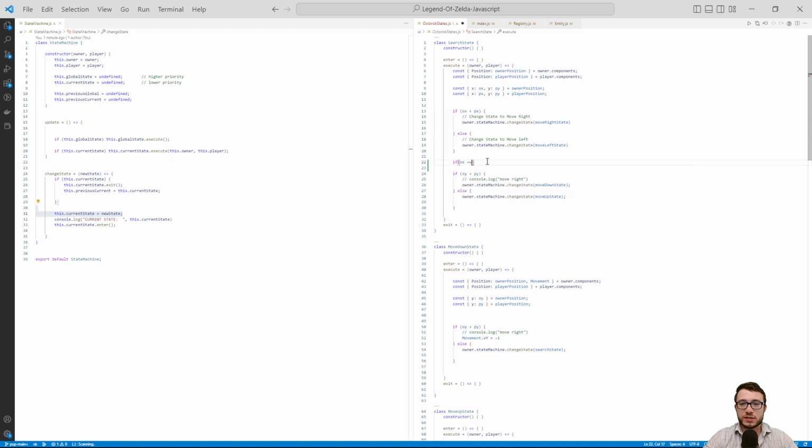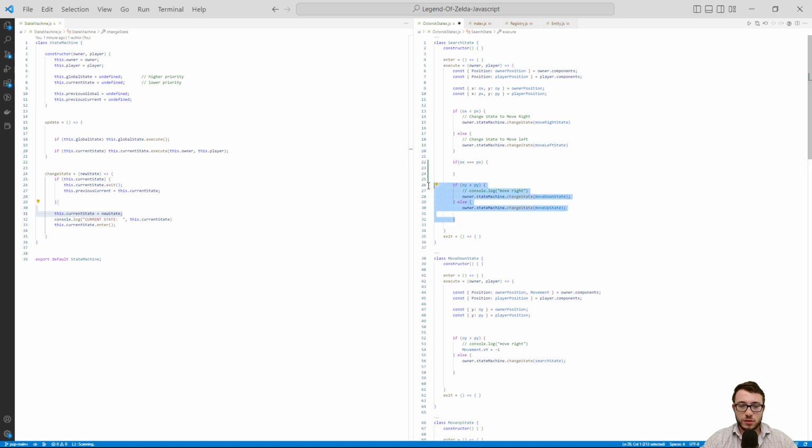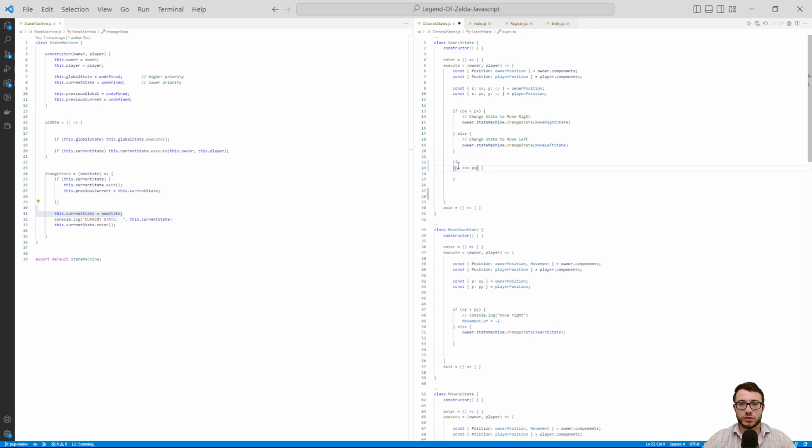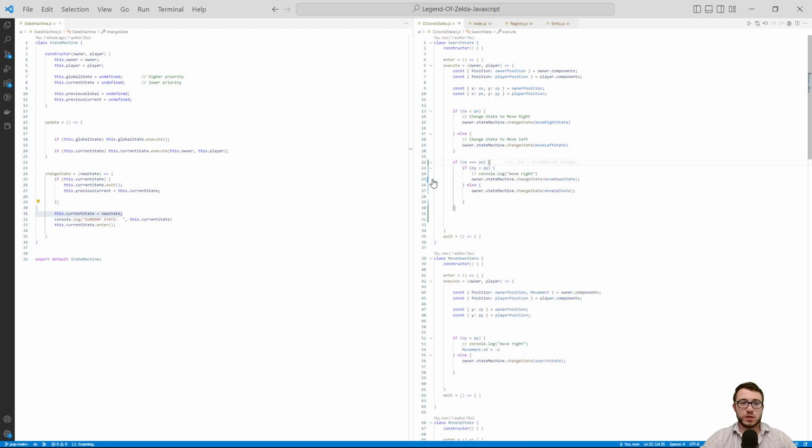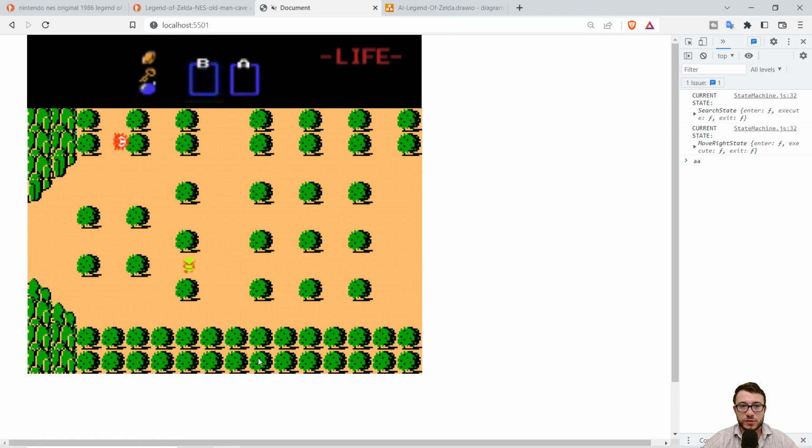So if OX is equal to PX, then we'll go in the Y direction. If those two values are not equal to one another, the unit should always move left or right first. And the enemy shall always move left or right first. Now let's see what we get with this.